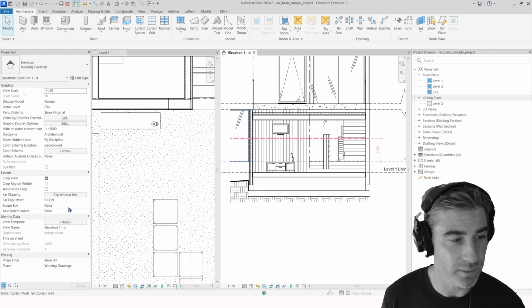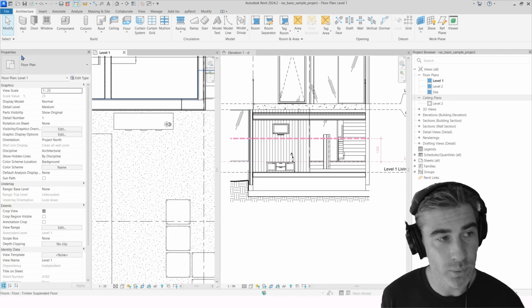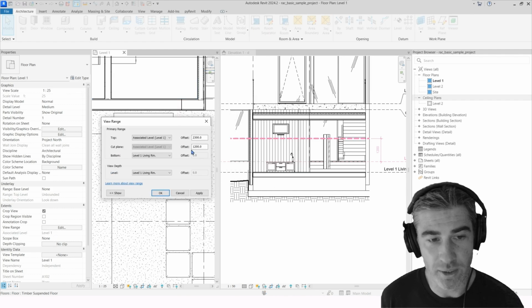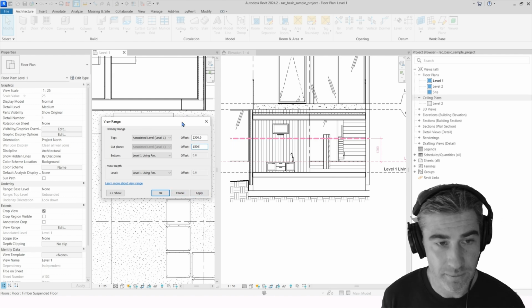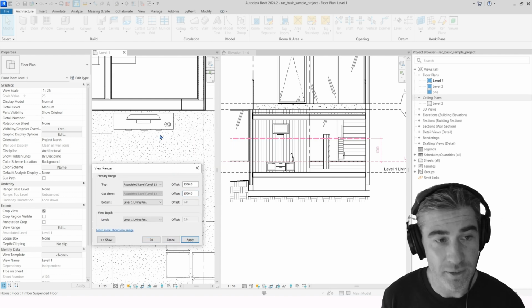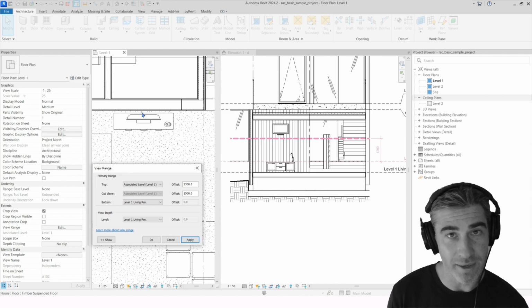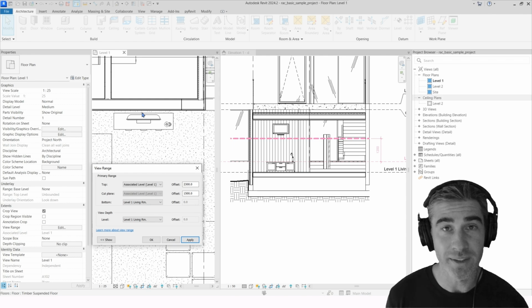So I'm going to go back to our plan view. We're going to go back to our properties and go back to our view range. And I might just want to change our cut plane to, maybe this is 1500. And when I hit apply, you can see that now our TV is actually showing because our cut plane has extended upwards, now capturing some of the elements that we want to be seeing on our plan views.